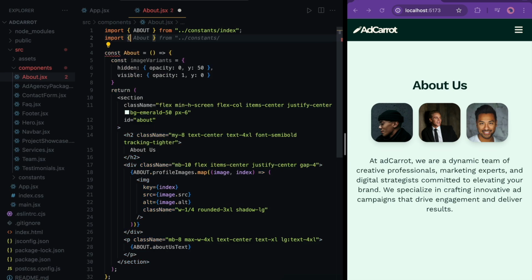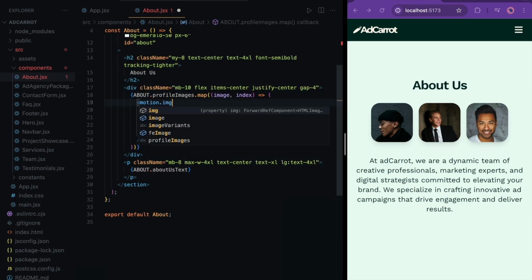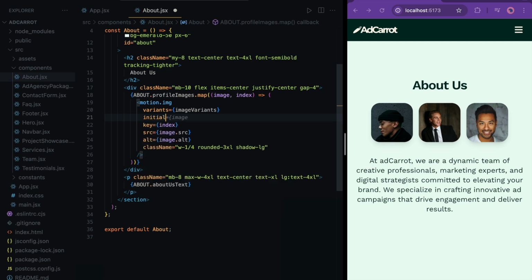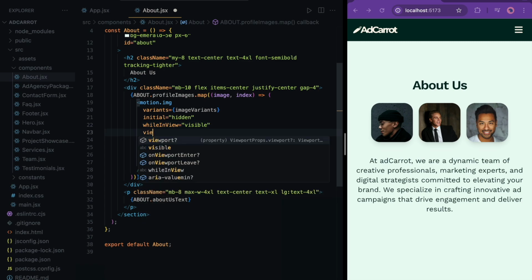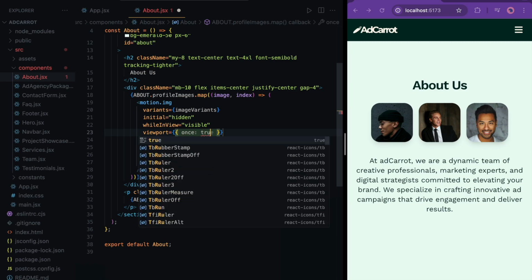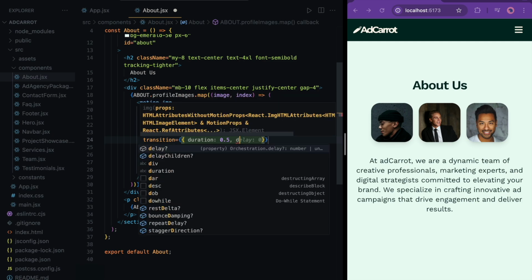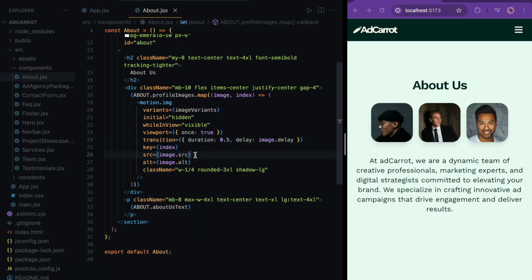Let's not forget to import the motion from Framer Motion. Add motion to the image tag. Variants is equal to imageVariant. Initial value will be hidden. While in view, value will be visible. I want this to animate only once, so viewport will be once true. Add transition, duration of 0.5. Add delay. Value will be image.delay. So you can see all the three images are now animating.